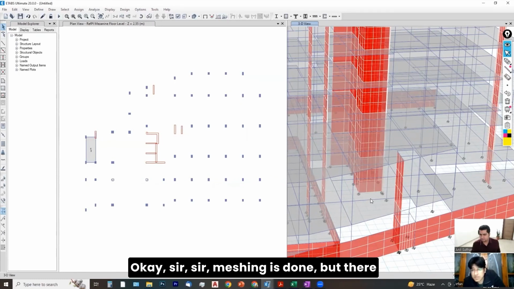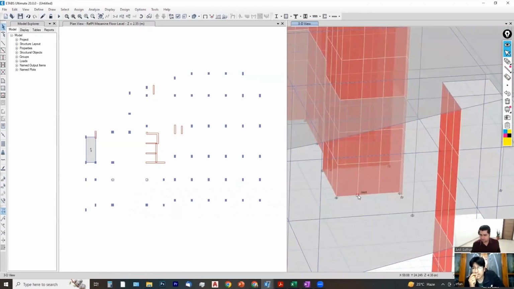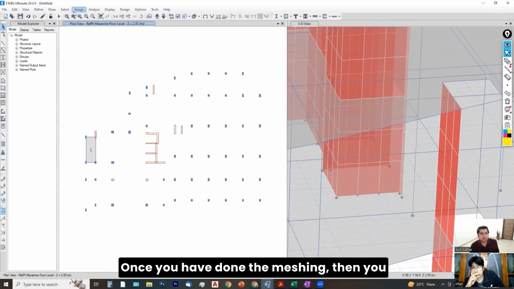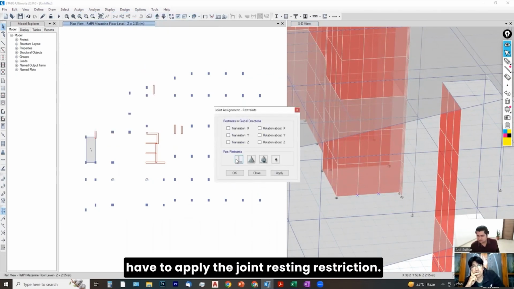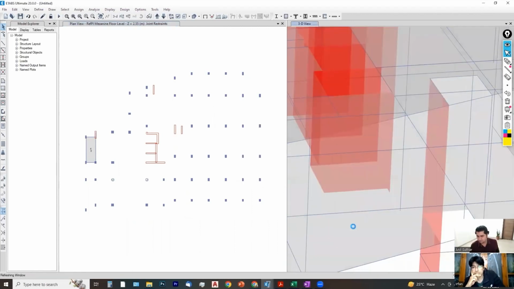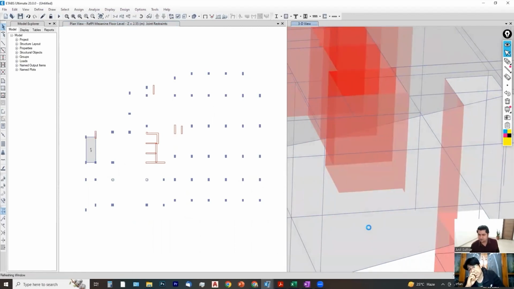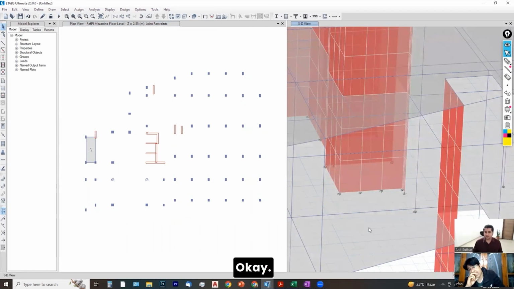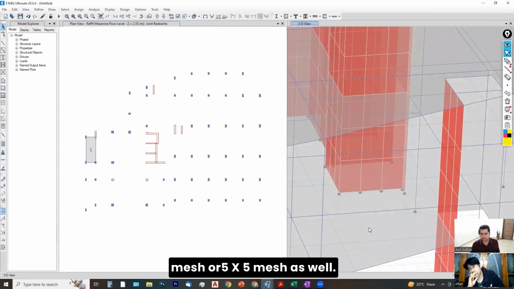Sir, meshing is done, but the nodes are not coming. Yes, the joint is coming. Once you have done the meshing, then you have to apply the joint restraints. Here you can see. You can apply a 3 by 3 mesh or a 5 by 5 mesh as well. Now this shear wall foundation will not fail due to punching shear.